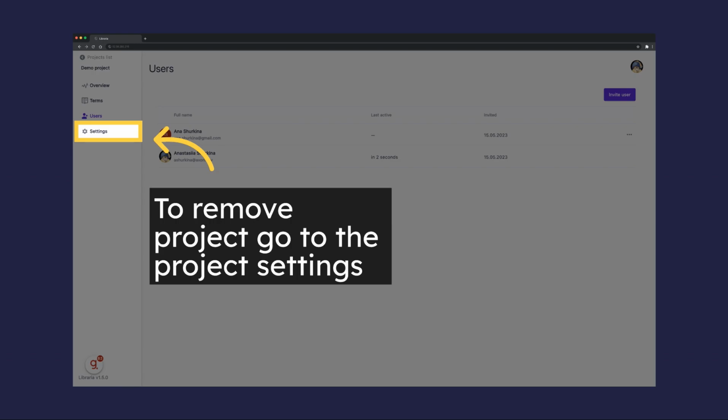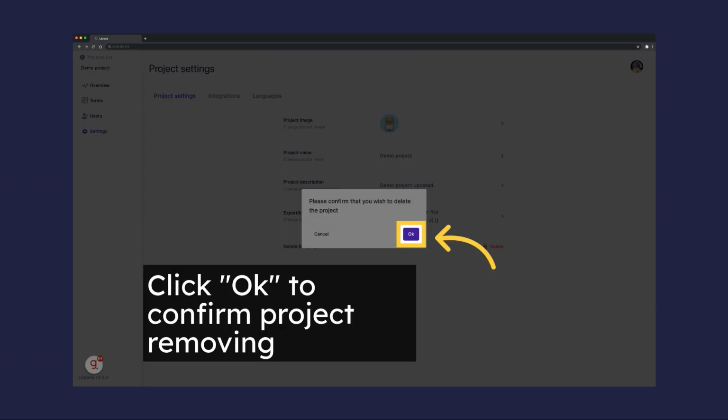You can also delete projects. Go to the project settings and click Delete.